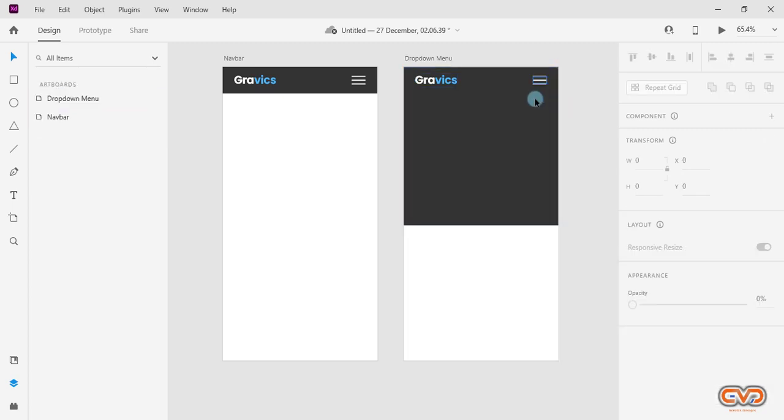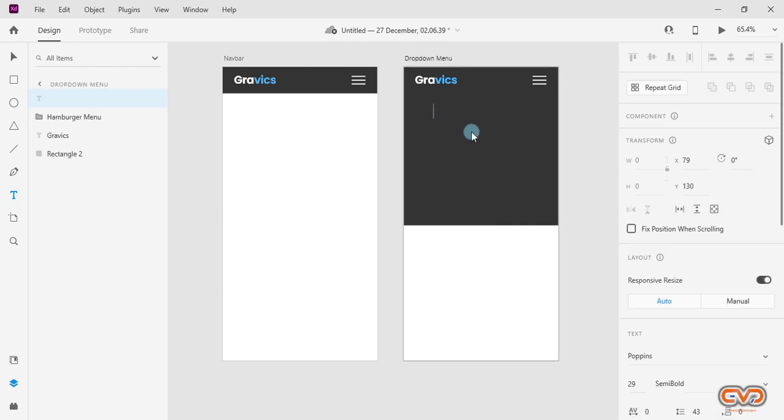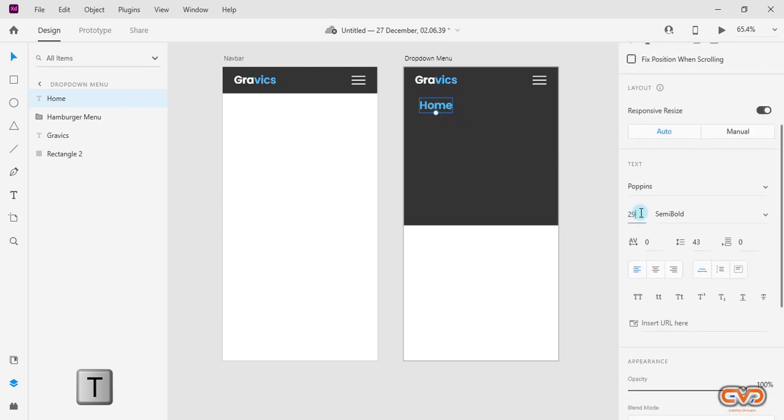Alright, so what I want to do next is to just create some dummy nav links so we can have something busy on our screen. So I just hold down T on my keyboard to activate my text tool, and I'm just going to type home. Okay, and this is getting more interesting. Let's take it to this point here. Alright, so this is too big for the home, so I'm just going to set it to font size 20. So sizing is very important.